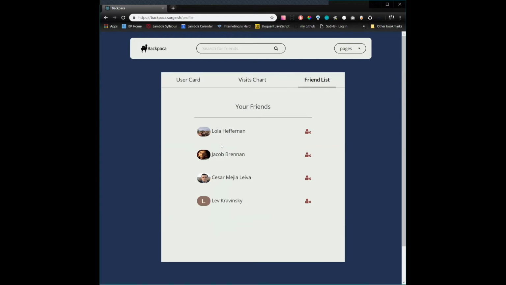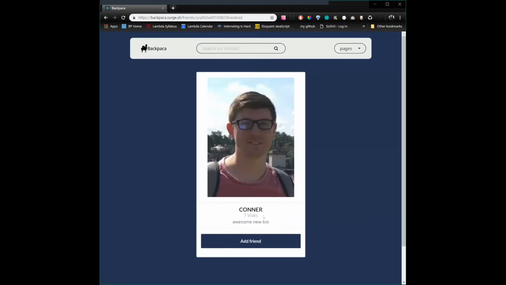You can also click over here to your friends list, and you will see the folks that you have already added. This isn't your only interaction with friends, though. You can come up here and search in the dropdown. I see that I'm missing a member of my team, so I'm gonna go check out Connor. I can see that Connor's got 7 visits and apparently has an awesome new bio. And directly from here, I can add him as a friend, and I don't even have to go anywhere.